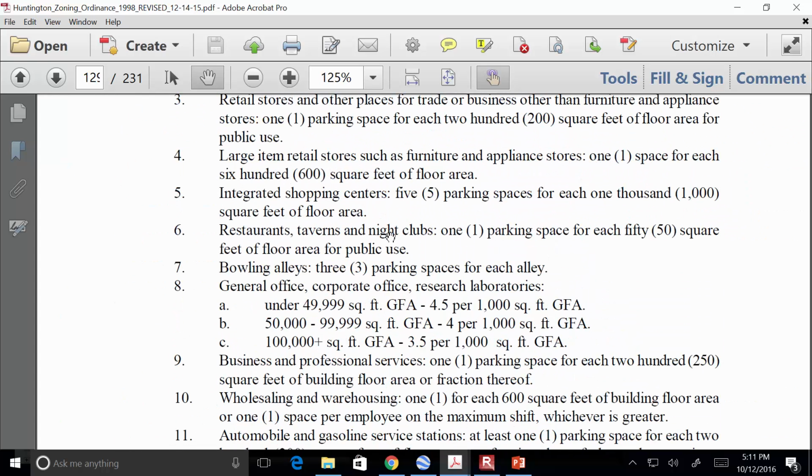Restaurants, taverns, and nightclubs. Taverns. 1 parking space for each 50 square feet of floor area for public use. So I don't think they're talking about the kitchen area.